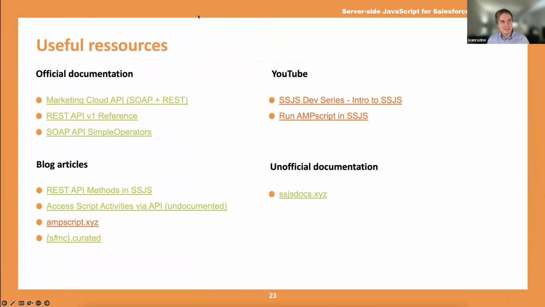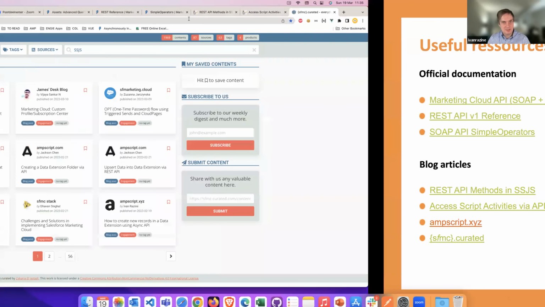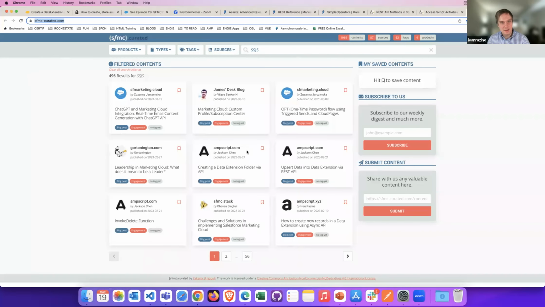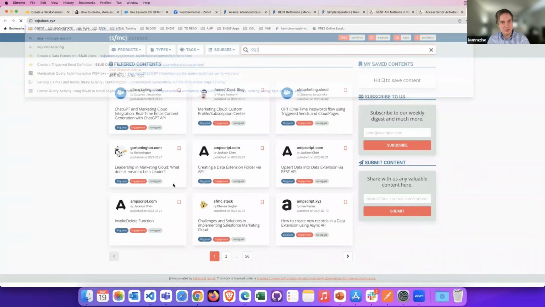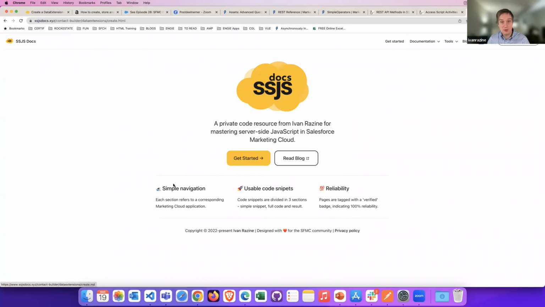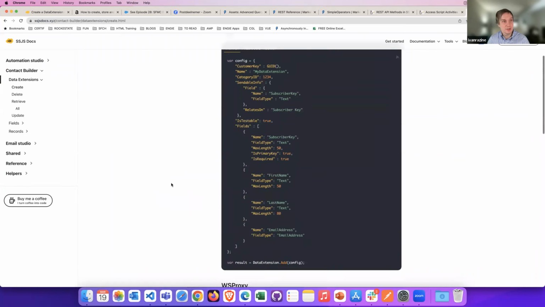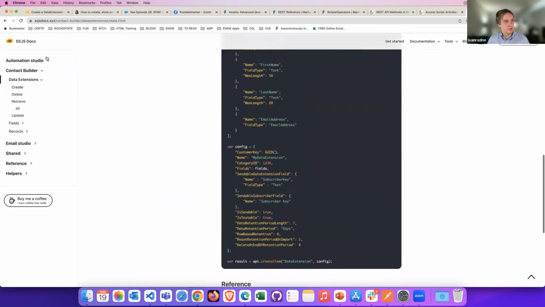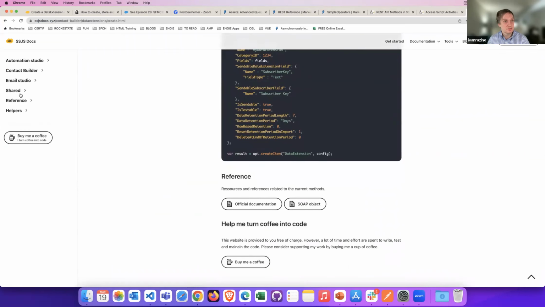Okay, the link is not working. I'll just go here. On this website, I'm trying to give you all the different codes for whatever you want to achieve. It has the same structure as your Marketing Cloud business unit. You can also have some references here. I'm creating articles when I have time.